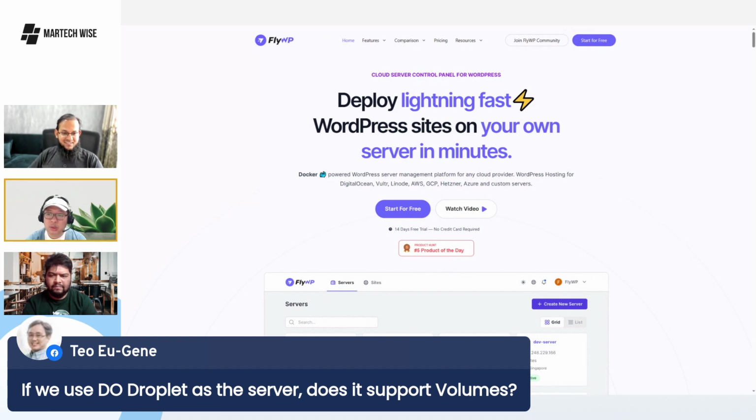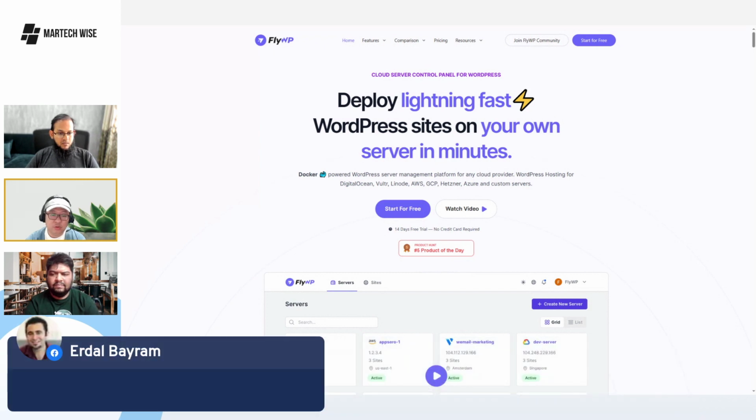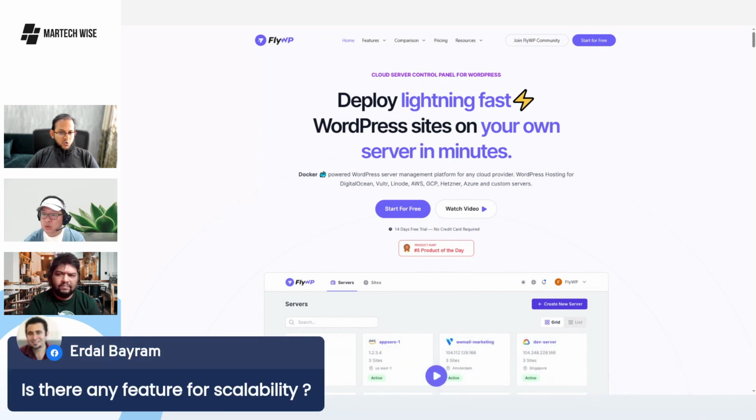Adele asked two questions, which are sort of related. Can we see the stats from the server, CPU usage, RAM usage, etc.? Yes, that was the dashboard that we showed just now. And is there any feature for scalability? Right now, no, because it really depends. There is vertical scaling and horizontal scaling, right? If you have less RAM or less CPU, you have to resize that from your cloud panel, maybe DigitalOcean, Vultr or Linode.